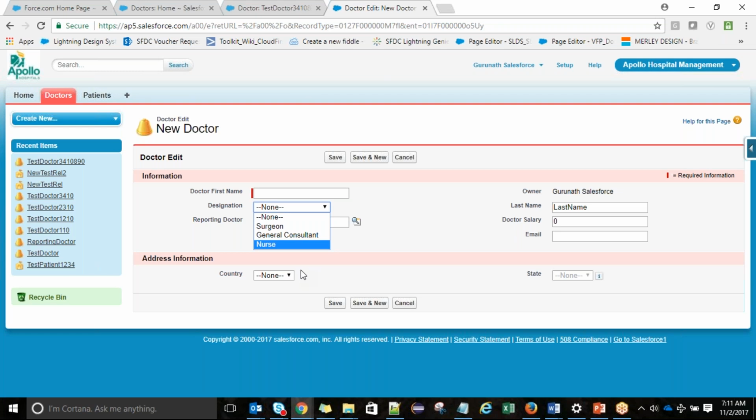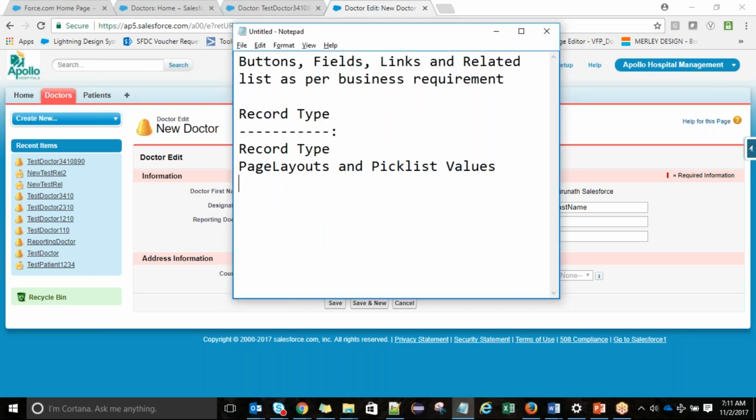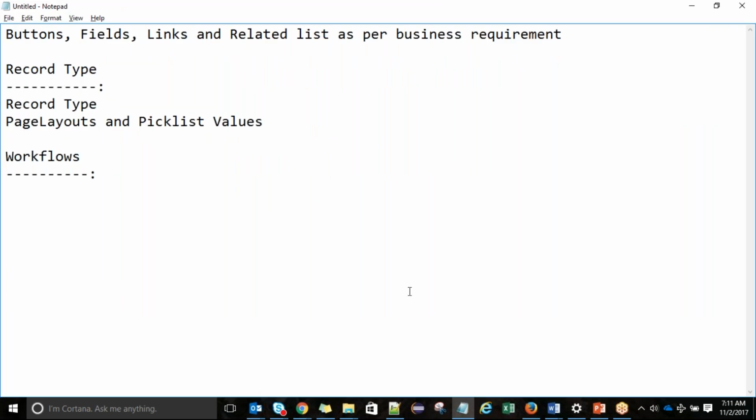Okay. Now next thing, what is a workflow? Basically, when we are talking about workflows, a workflow is an automated business process. It is an automated business process. Do you have any idea about this?